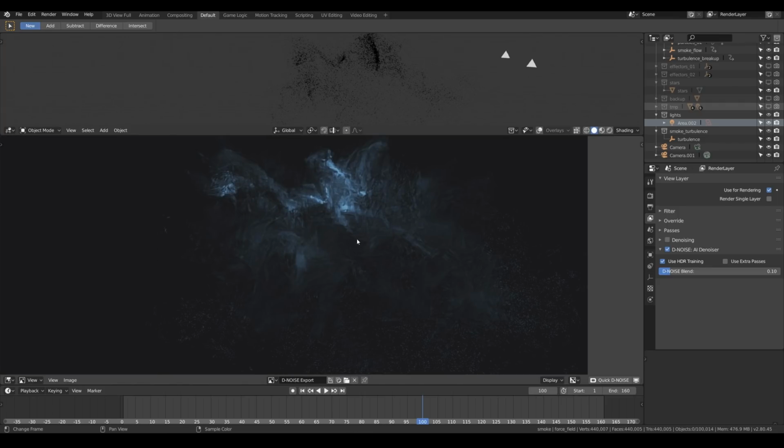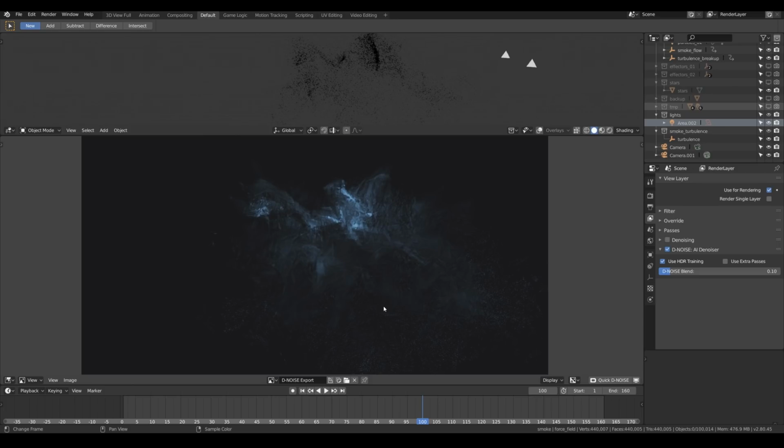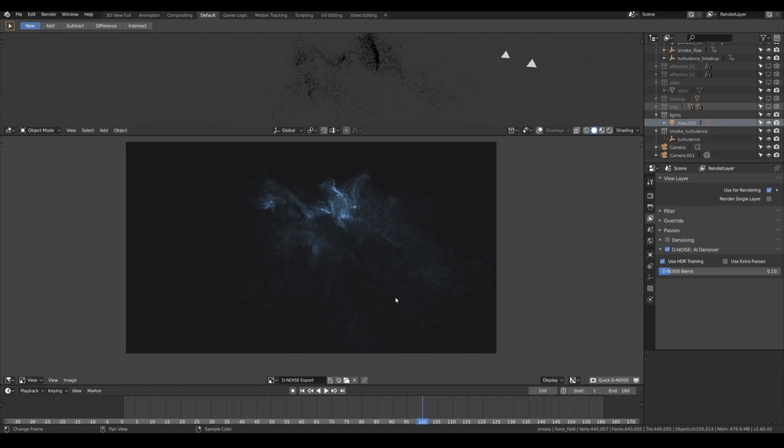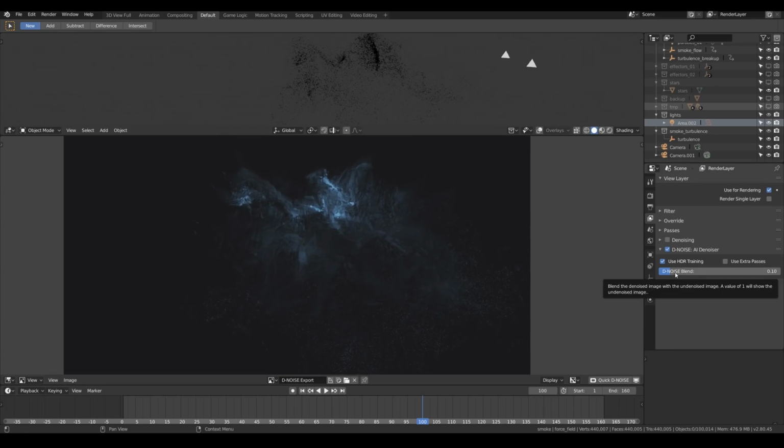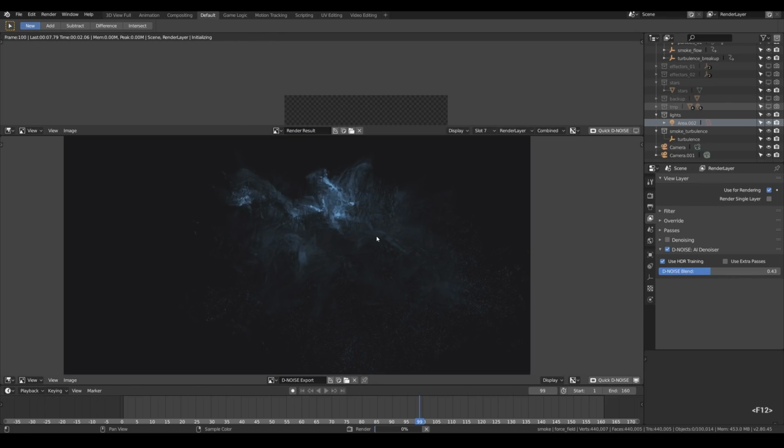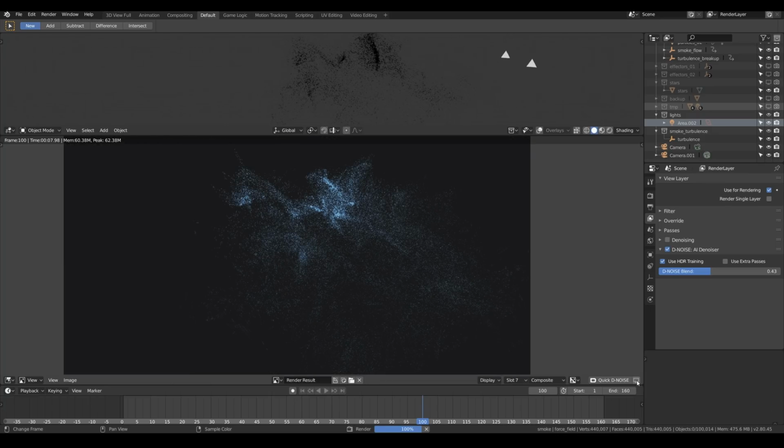It looks a little bit artistic, like a paint effect or something like that, but in my opinion it gives a slightly better approximation of the final look. I would definitely go with this one. Now I can try increasing the blend factor a bit, and I think that looks even more faithful to the imaginary final render.